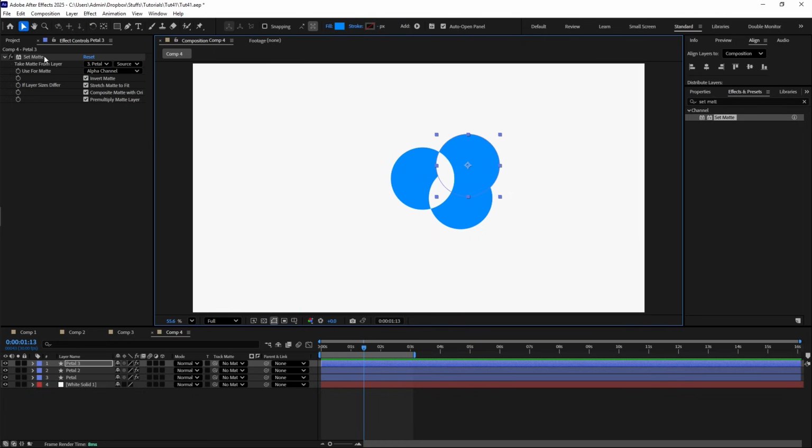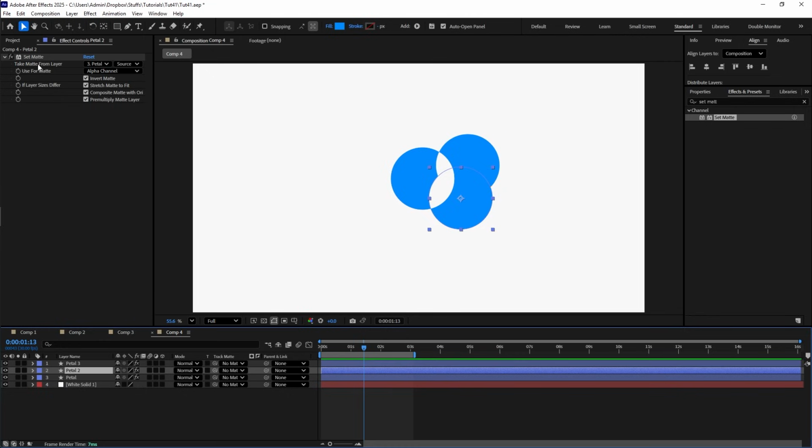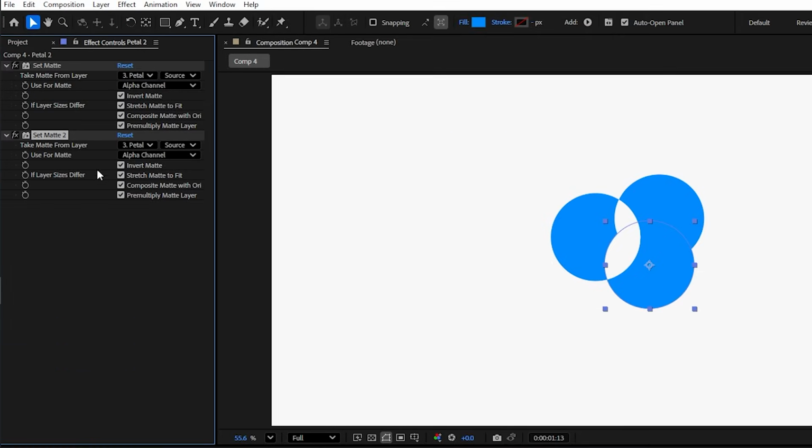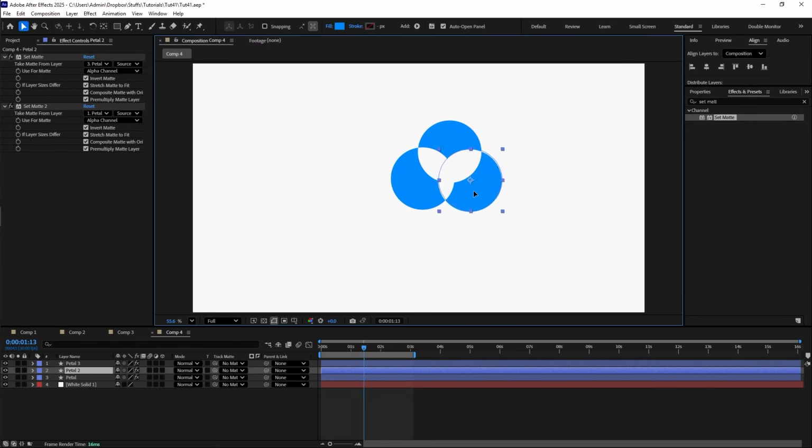So let's copy out a new set matte, and we're going to take the matte from the second petal, and inside of the second petal, let's duplicate another set matte as well and take the matte from the third petal. Boom, and now we have the correct inversion for all three of the petals.